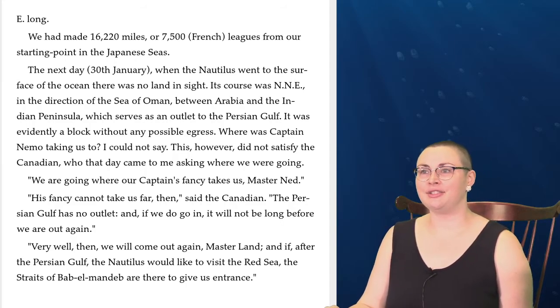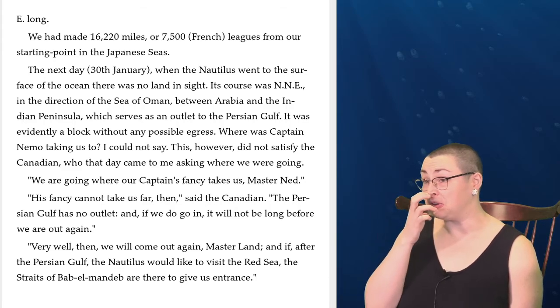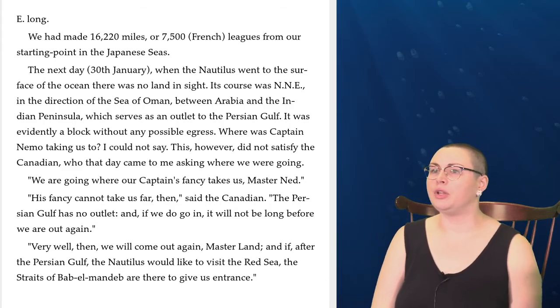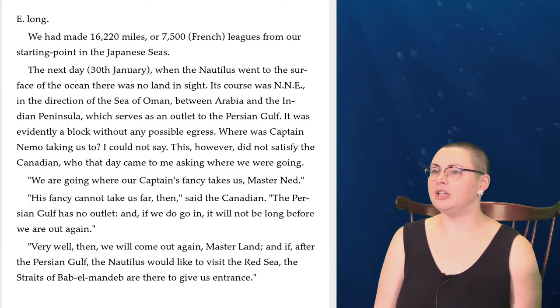We had made 16,220 miles, or 7,500 French leagues, from our starting point in the Japanese seas. The next day, the 30th of January, when the Nautilus went to the surface of the ocean, there was no land in sight. Its course was north by northeast in the direction of the Sea of Oman, between Arabia and the Indian Peninsula, which serves as an outlet to the Persian Gulf. It was evidently a block without any possible egress. Where was Captain Nemo taking us to?